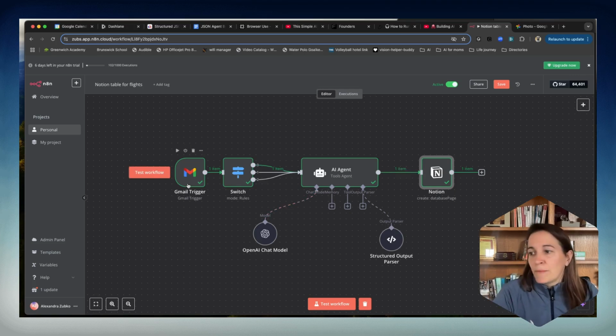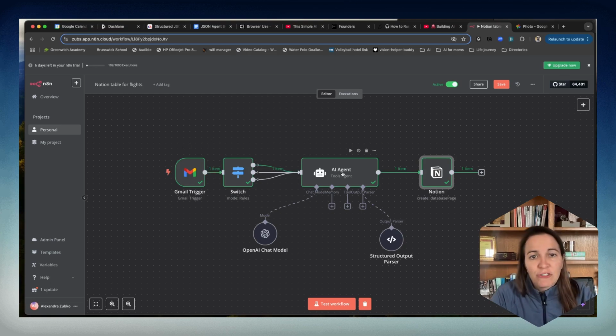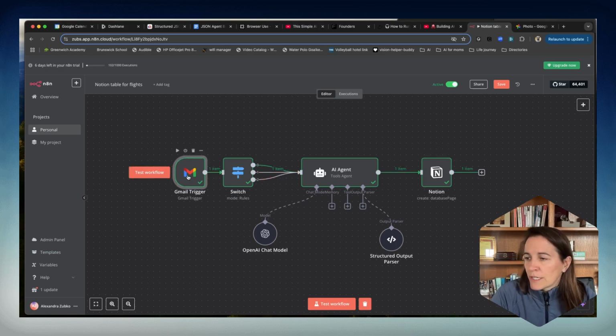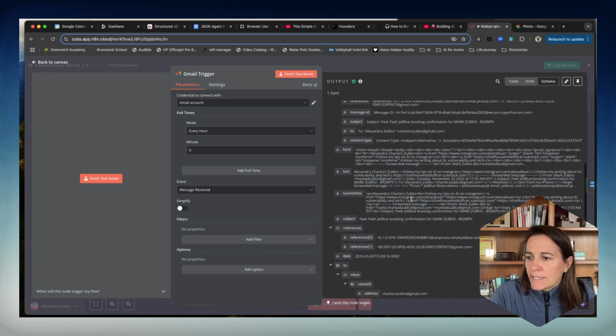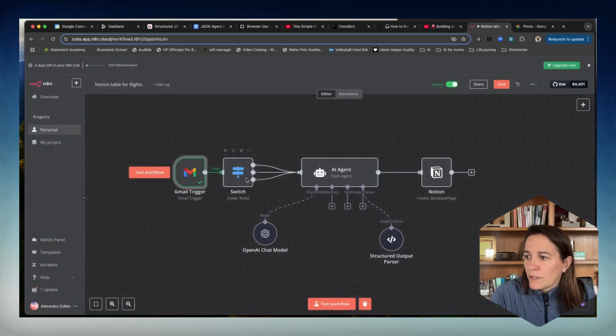It starts with a Gmail trigger into my inbox because that's where we get all of those confirmation codes. The AI agent that I've trained picks up the information that it needs, and then it feeds it into my Notion database where I keep all of our travel plans. So let's see this working. Right, so JetBlue confirmation code for Mark Zubko, that's my husband, and JetBlue booking confirmation. Fabulous. So it's come in through my Gmail.